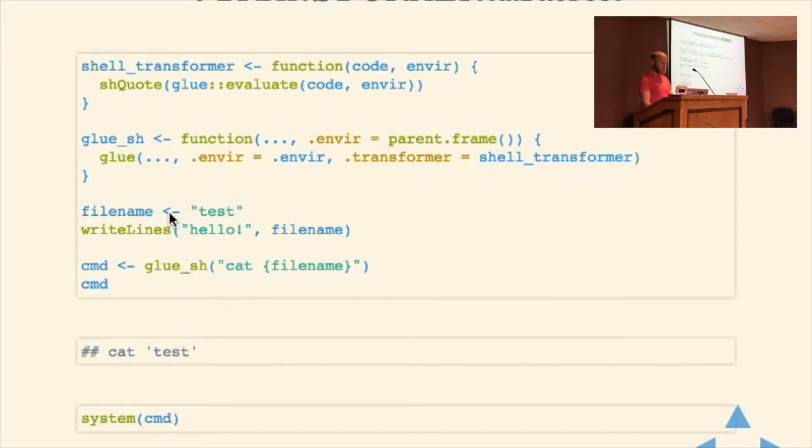So here we have a file name, and then we're creating a command. We're just doing cat and then the file name, and this will automatically shell quote the file name for you. So this is a simple example, but it shows you it's really easy to make robust quoting functions based on this technique.